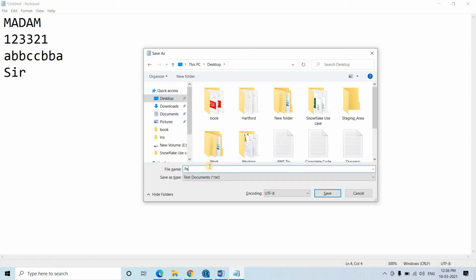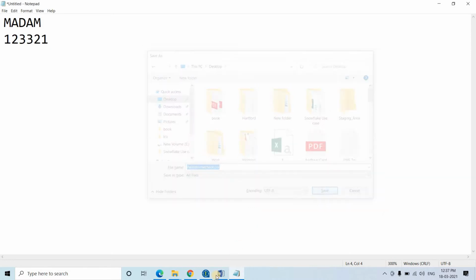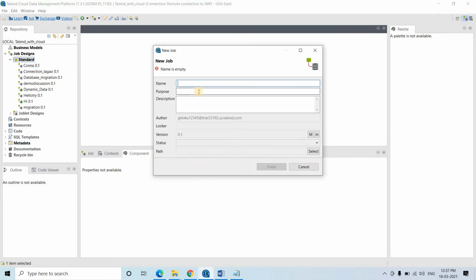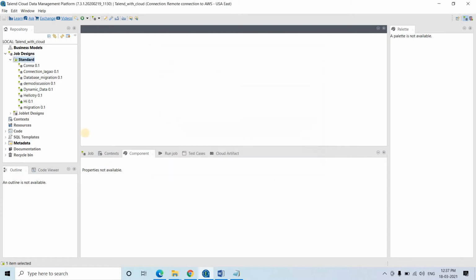I am storing this as a CSV file and saving it. Now I am going to Talend. Here I go to Standard, click on this, create Standard Job, and give the name palindrome check. Just finish, and here our job will be loaded, and in the palette section different components will come which we can use according to our requirement.